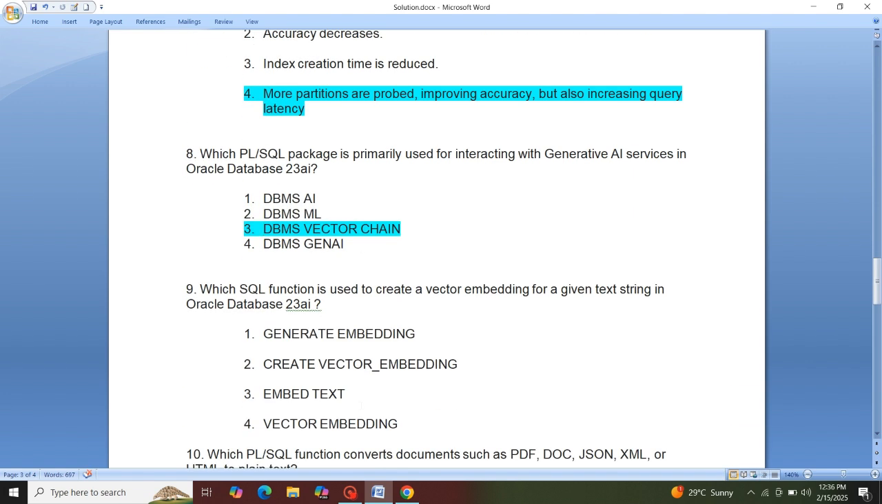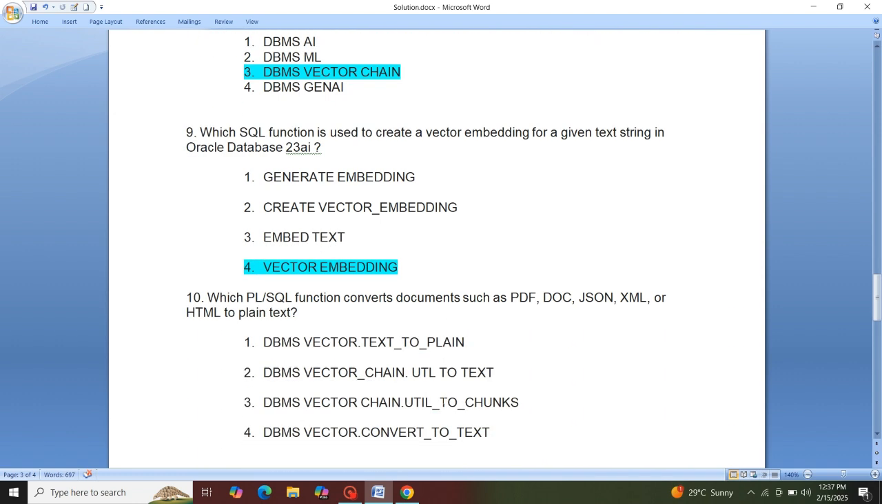Which SQL function is used to create a vector embedding for a given text string in Oracle Database 23AI? So I think the correct answer is VECTOR_EMBEDDING. Okay, so this is the correct option, VECTOR_EMBEDDING. Basically this function generates a vector embedding using an embedding or feature extraction machine learning model. So the correct option is the fourth one.